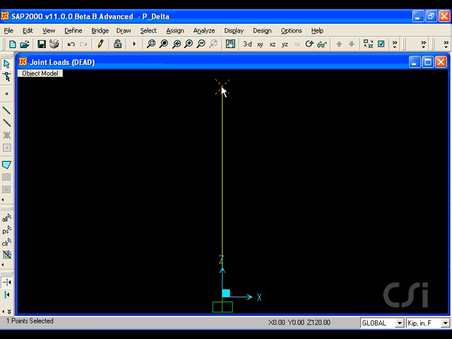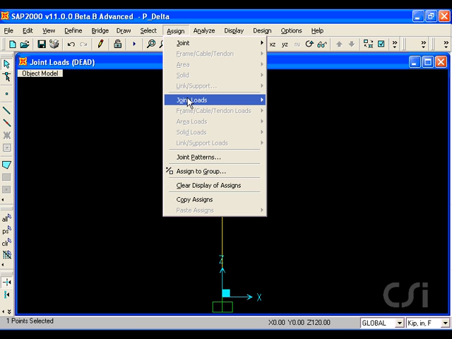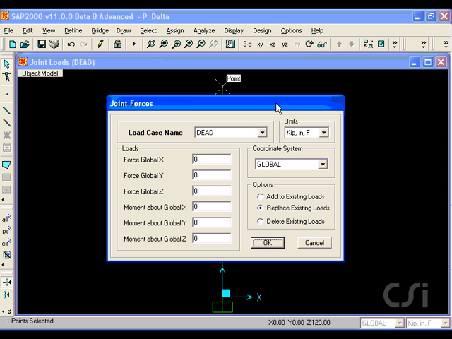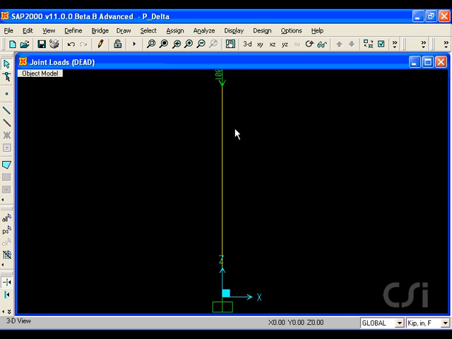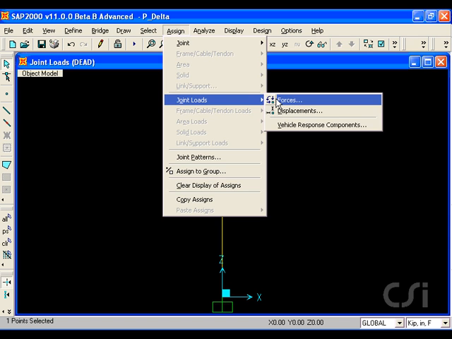For our model, we will use a single column object. We start by applying a dead load of 100 kips at the top. We will apply a lateral load of 10 kips, also at the top.